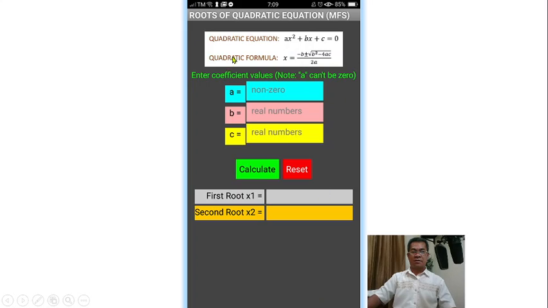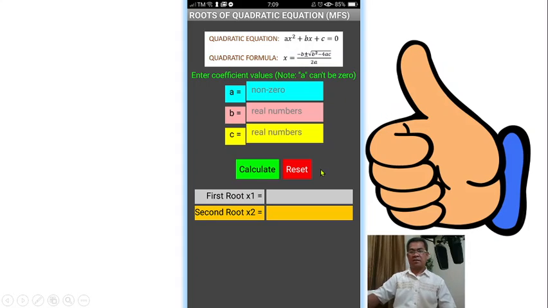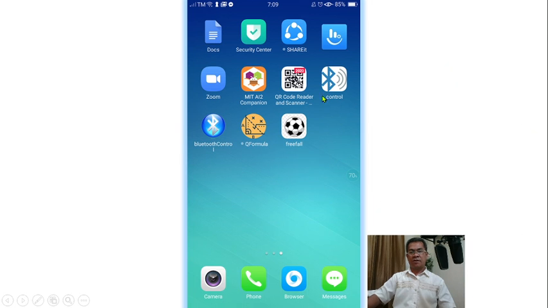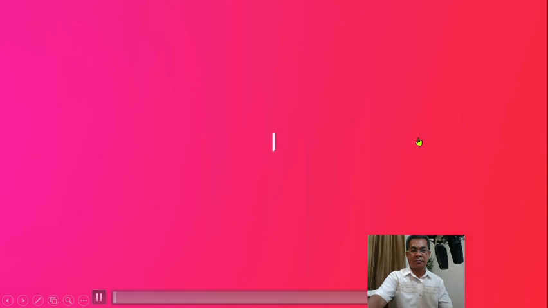Once open, this will be the video. It's okay, it works. When you skip this one, you can notice in your cell phone that there is an icon here. For me, I have this one in my cell phone. When you want to use it, click it again. Okay, that's all.